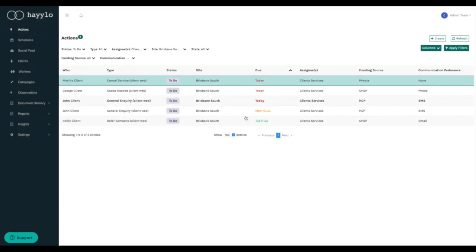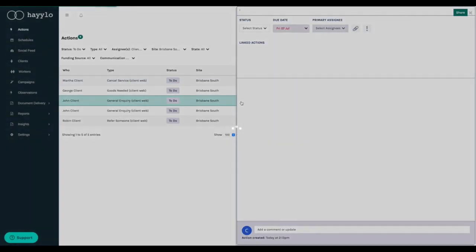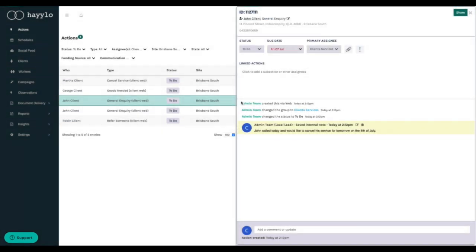Step 3. Open an action. Select the specific action you want to review and update from the list. Click on it to open the action details.